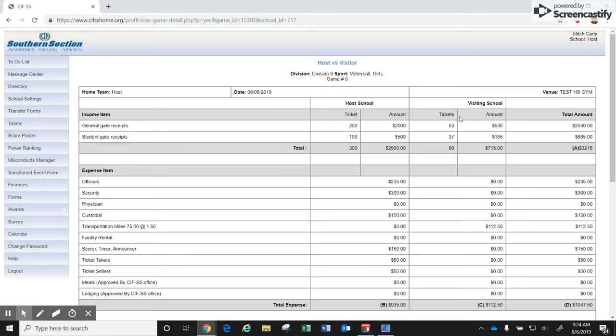We can see that the visiting school did in fact do some pre-sale, and they've also reported their mileage. We also see the numbers that we just reported, the revenue, and the expense items that we listed. In total, we have a total of $3,215 in revenue and a total of $1,047.50 in expense. Being that the revenue is higher than the expense, this game has realized a profit.